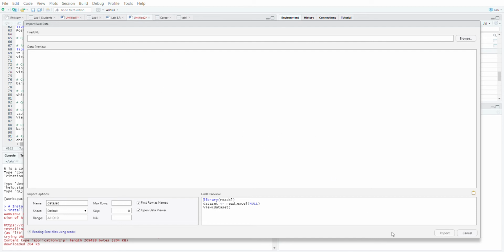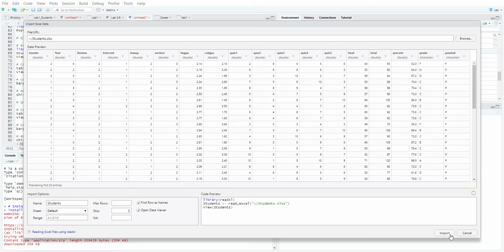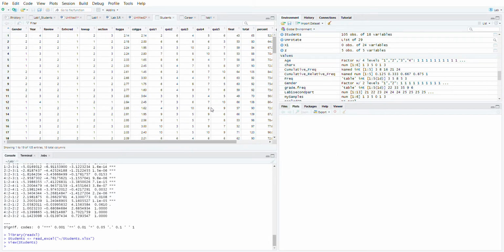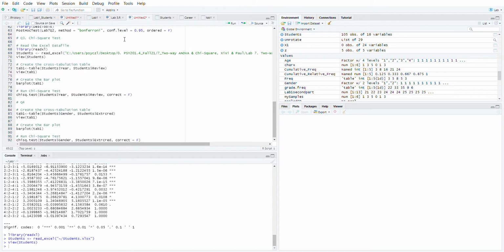I currently have it open, so it's not letting me load it. And here we go. A lot of information on this spreadsheet. So we're going to hit import. There it is. Fortunately, we don't need all of this. But we have read the Excel data file.